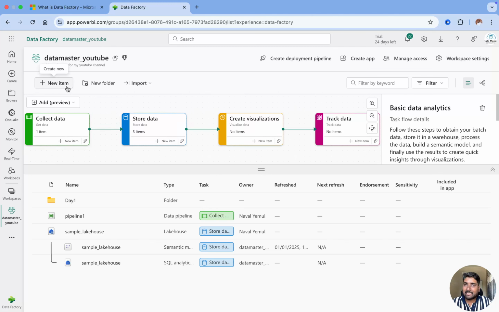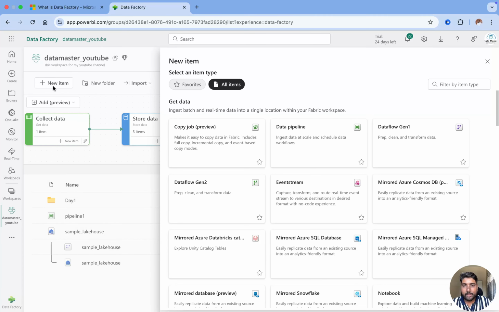item, and that is your Dataflow. First, I'll show you the Dataflow, and then I'll show you the data pipeline. I'll click on New item, and you can see we have an option called Get data. In Get data, we have a data pipeline and the Dataflow Gen2. We have a Gen1 also, but Microsoft Fabric recommends you to move to Gen2. So I'll just switch to the Generation 2 Dataflow.